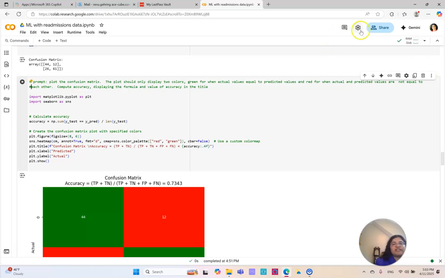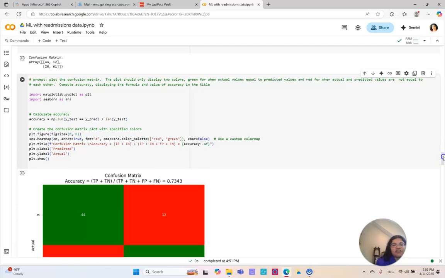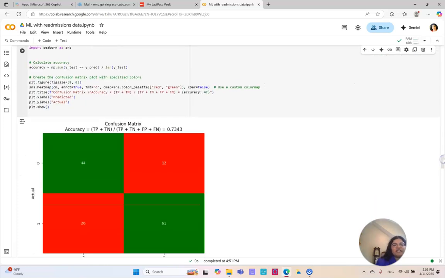So compute accuracy, displaying the formula and value of accuracy in the title. It did a good job of that. Accuracy is how many rows the model got right, whether in predicting the positives or the negatives, and it's a ratio of the total number of rows, and it's 0.73. So it's actually pretty good.